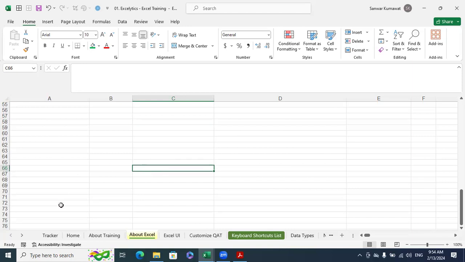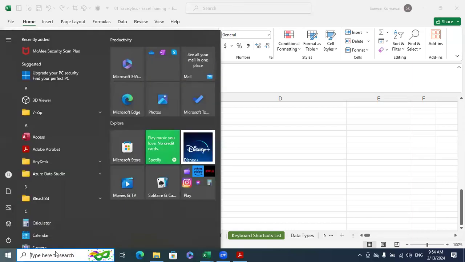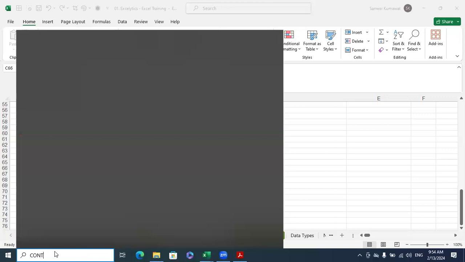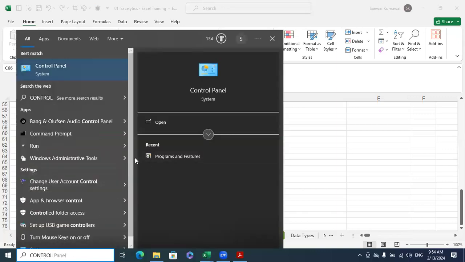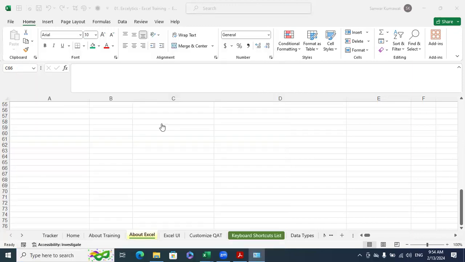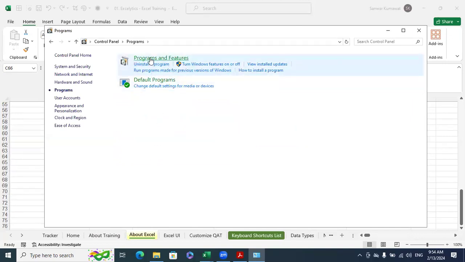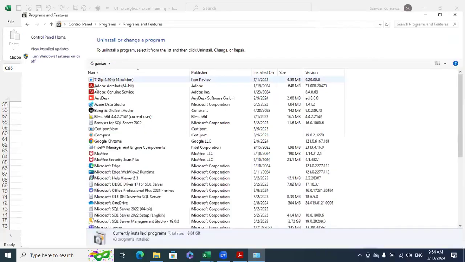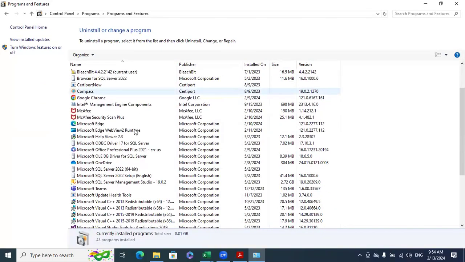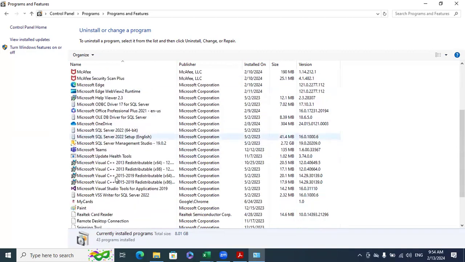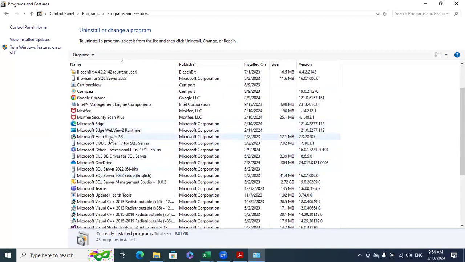You can go to your search bar here. Press the Windows key and then press here. Oh, sorry, right here, control panel. Click on open. Go to programs. In programs and features, click on it. Then you will find it here. Can you see Microsoft Office will be here? Can you see? Microsoft Office Professional Plus 2021. I have this version. That's how you can check in your system.